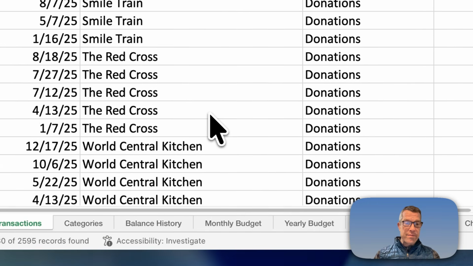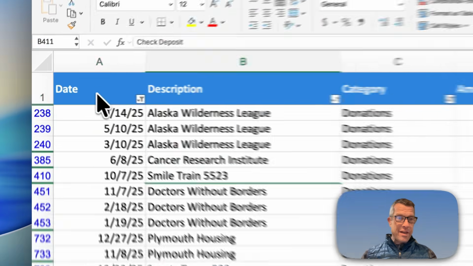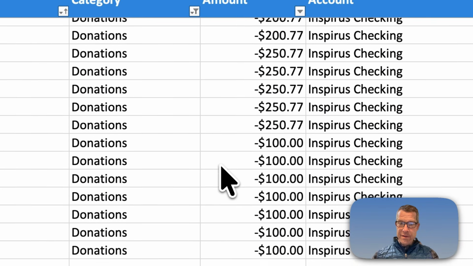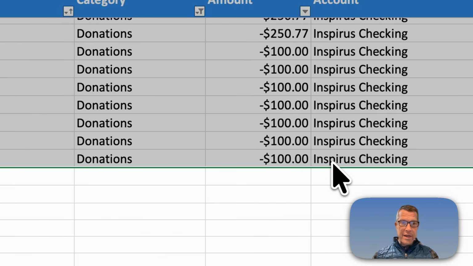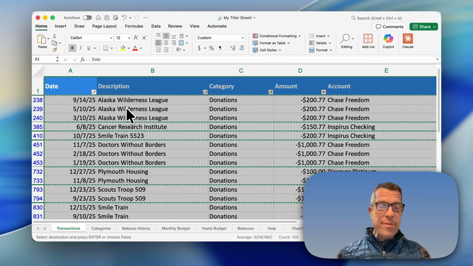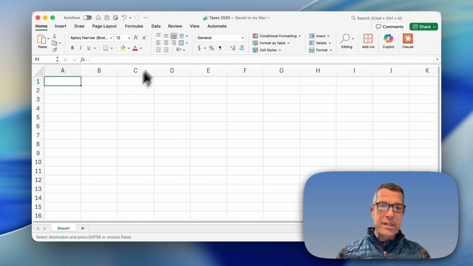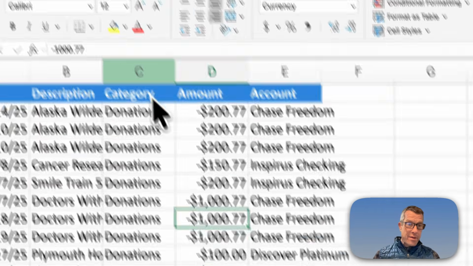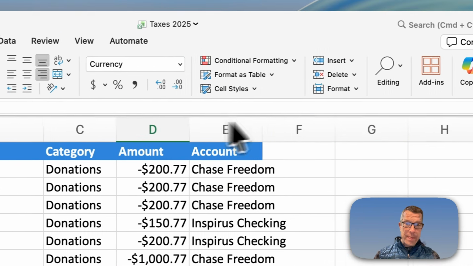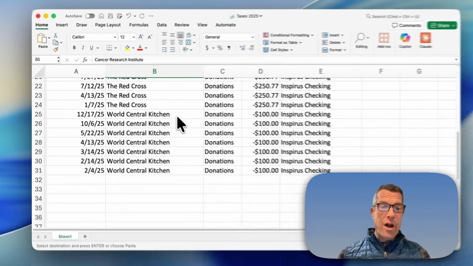And here we go. I have all of these donations in one place. I'm going to copy this just like that, and Command C to copy. And now I'm going to pivot over and pull all this information into a separate sheet. And this is a new sheet called taxes. So I'm going to paste it right here, widen these column headers a little bit. And here I see all of the donations.